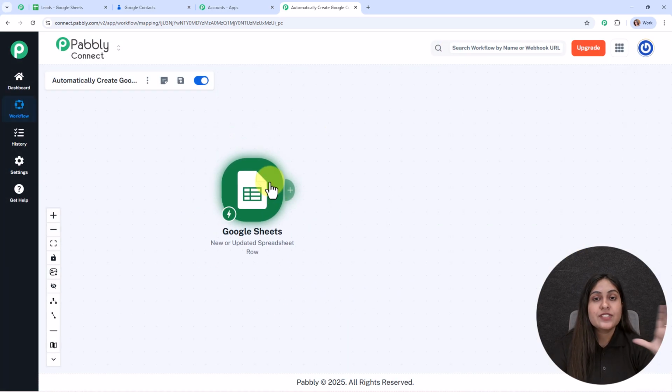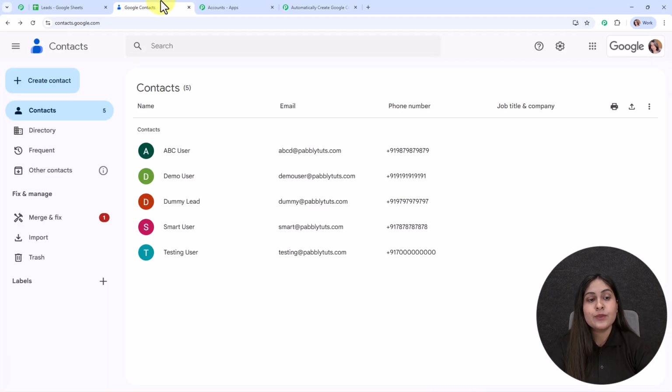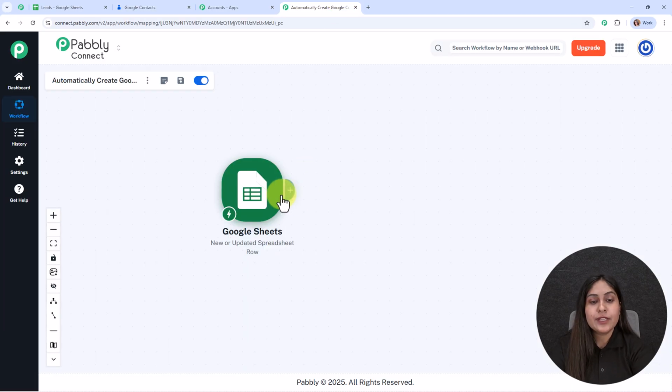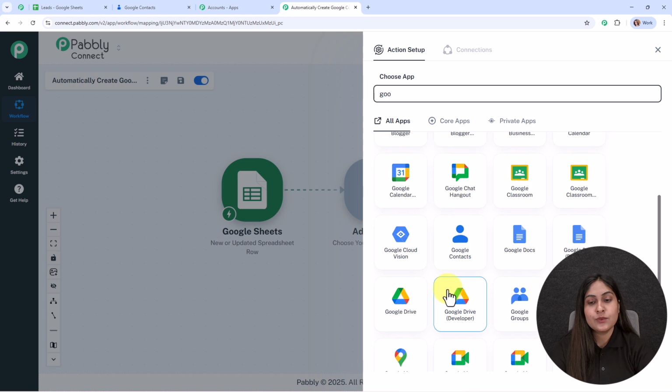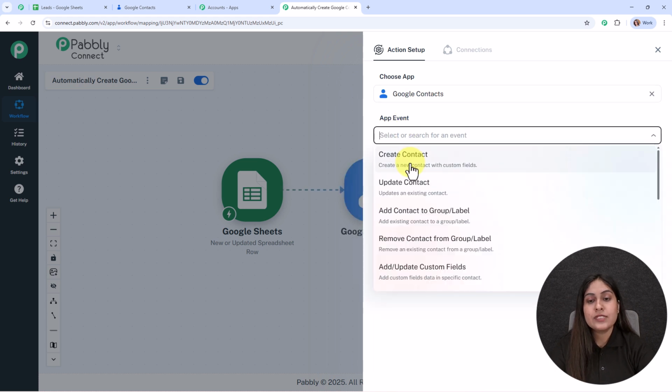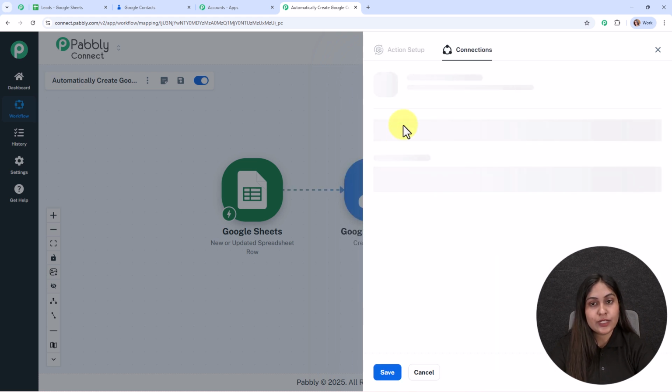So once we have received all the details, what I'm going to do is create a new contact for the same in my Google Contacts. For that, I'm going to add an action step over here. Here I'm going to select my action application as Google Contacts and my app event as create contact. Then we're going to click on this connect.